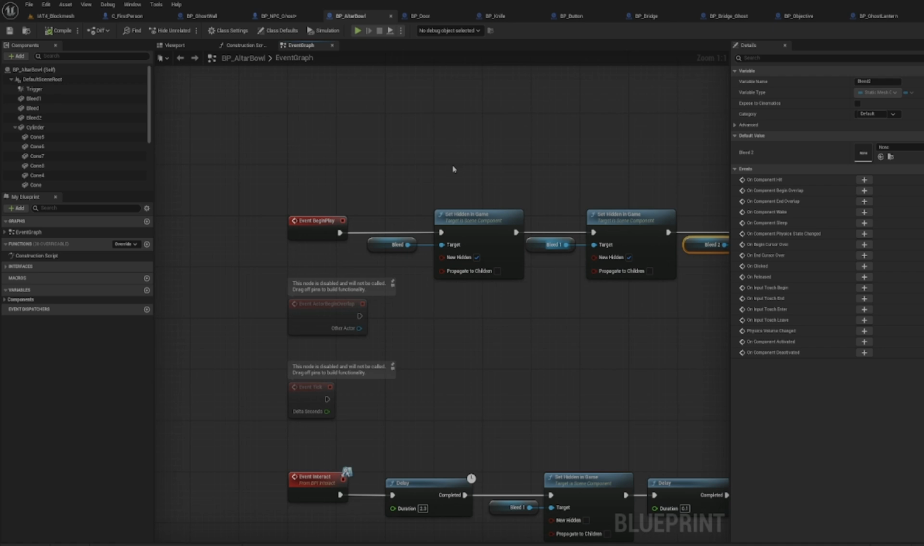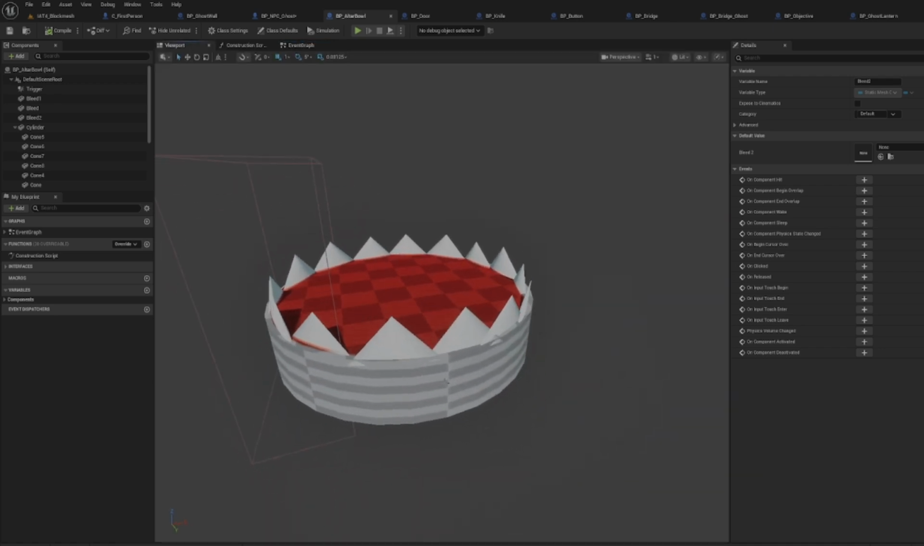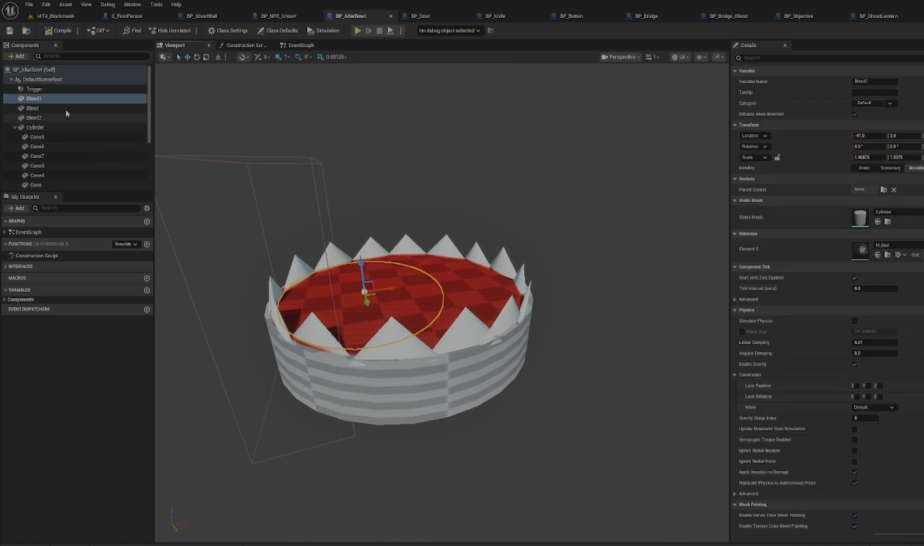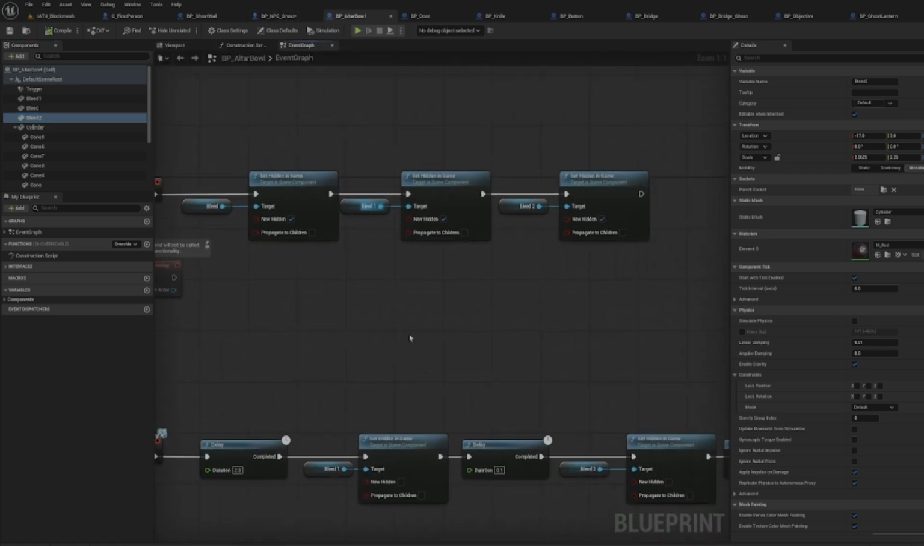In the altar bowl, it's a lot more simple. We're going to have a viewport that's going to show the bowl with 3 circulars here that are bleed 1, bleed 2. Inside the event graph at begin play, we just make sure that those are all set to hidden.